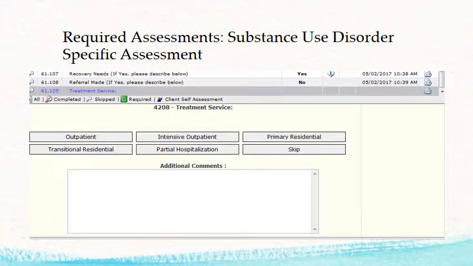Treatment service, we're going to choose the most appropriate service that's needed. If the individual needs to be in intensive outpatient, we need to make a referral to that. We click there. If they need to be in residential, we can click there. And if they need outpatient, we would click outpatient.